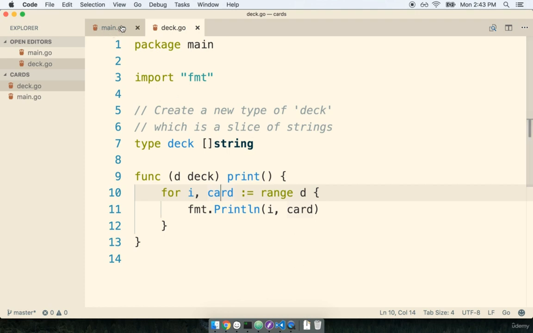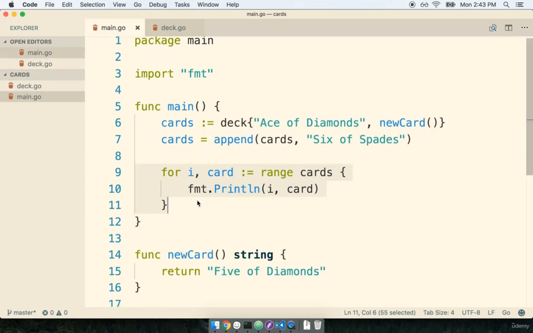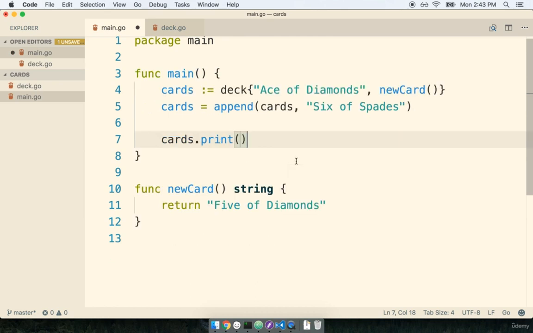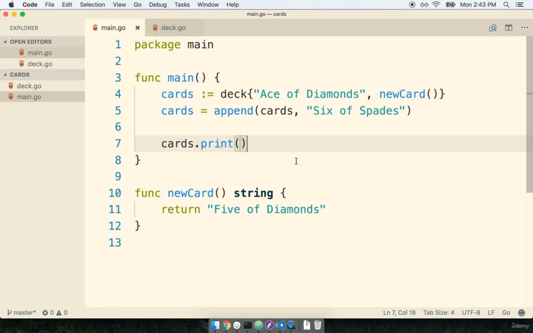We'll flip back over to the main.go file and call this function rather than that built-in loop we have over there. So back inside of main.go, I'm going to delete the for loop. And now here's the weird part. We're going to say cards.print. Okay, so let's just run our code right now, and then we'll get a sense of whether or not it works, and we'll figure out what's going on behind the scenes.